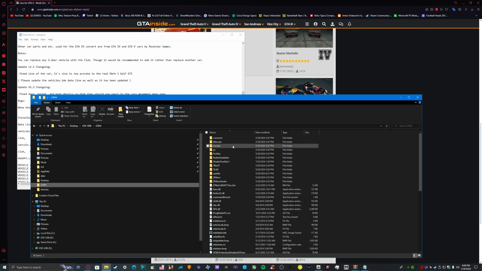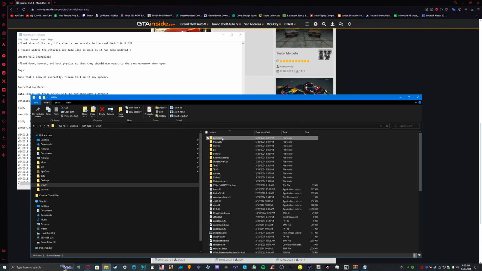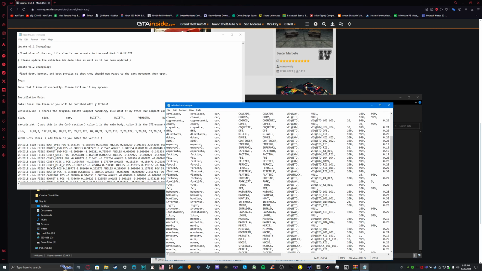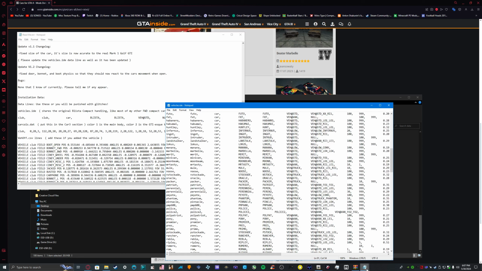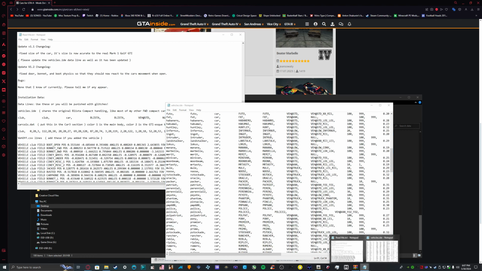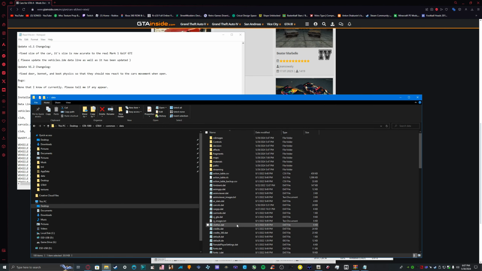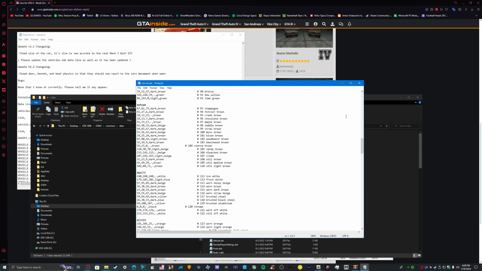So minimum, you will need the vehicles.ide file and the car colors data file, which are both in your common data directory in your game. So we're just going to open these up really quickly. Now the vehicles.ide file just contains all the data for all the vehicles in the game, and the car colors.data file is literally where the car colors are stored. So you just got to open that up as well. They're all in the same folder for convenience, and that's it.